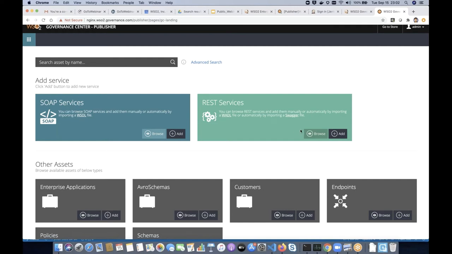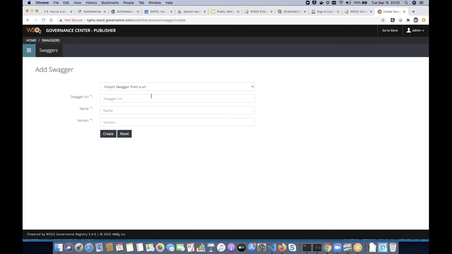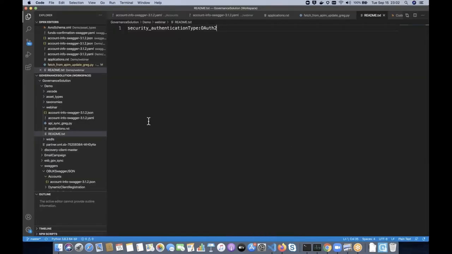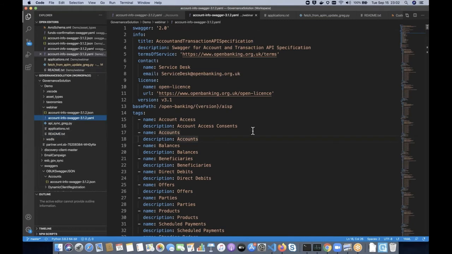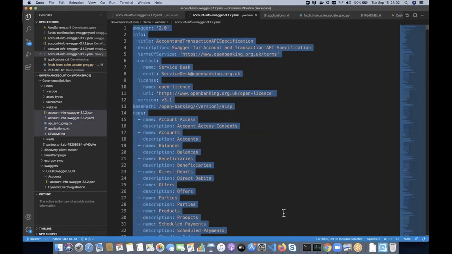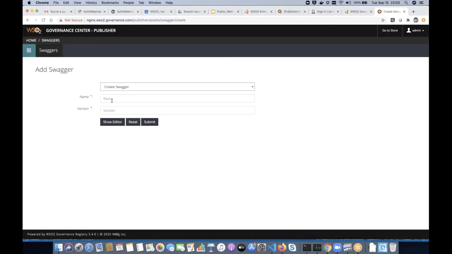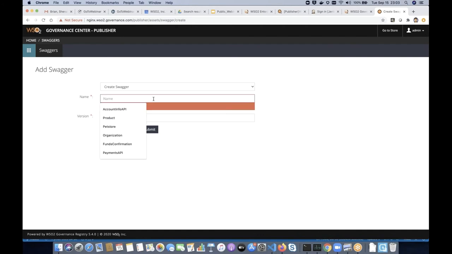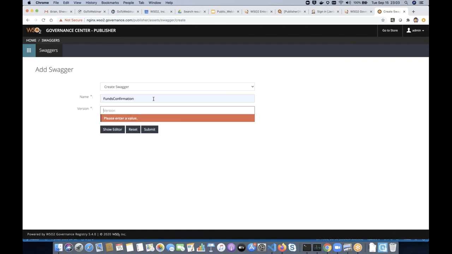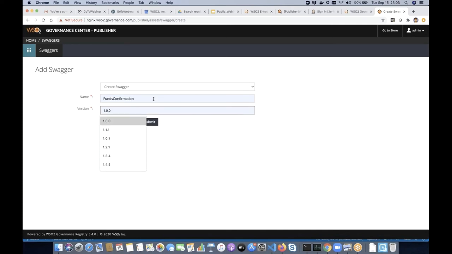So just quickly to show one thing here, how quickly you can add a swagger into the governance solution. You can click this and then click swagger, for example, which will take you to this view. You can import a swagger by a URL, or you can also upload a swagger file if you already have one, or you can also create something on your own. So I have a swagger already here, which I wanted to quickly fetch from here. And it's a swagger file which I have prepared for this. And let's say I'll give it a name, fund transfer API or fund confirmation, and give a version number.